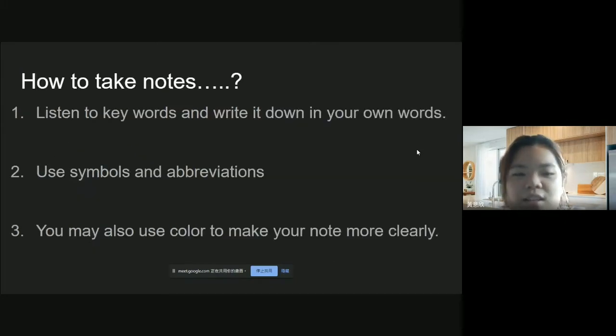Now, the third one is you may use color to make your notes clearer. You can use any color you like to organize your notes. Like you can use yellow for this part of notes and red for another mention. Okay.